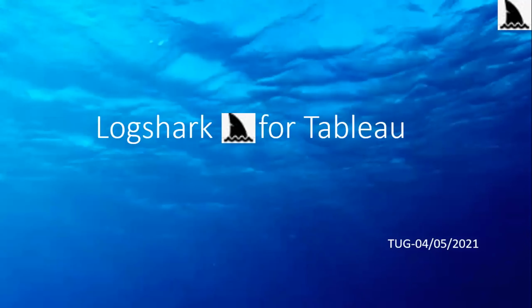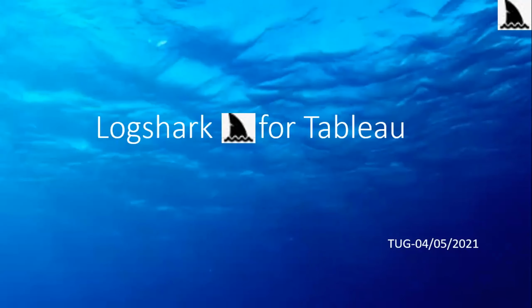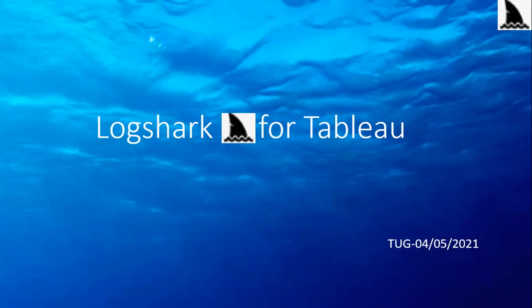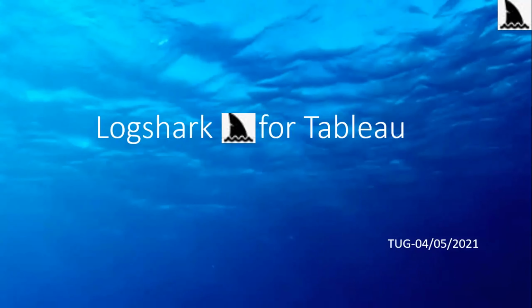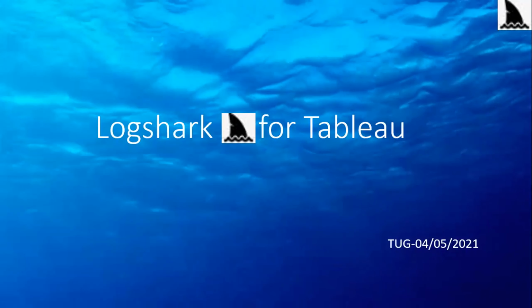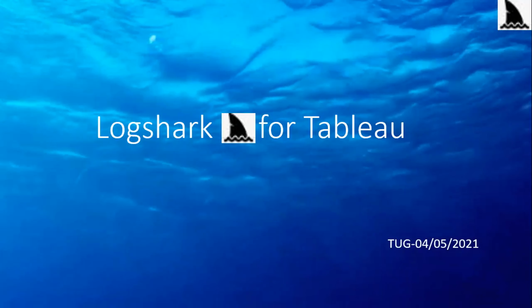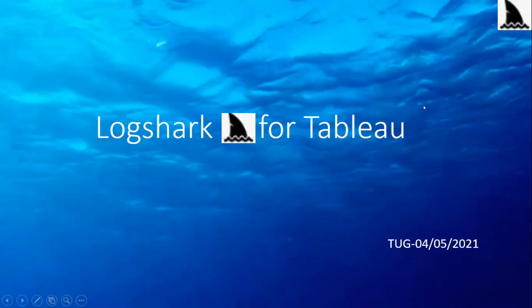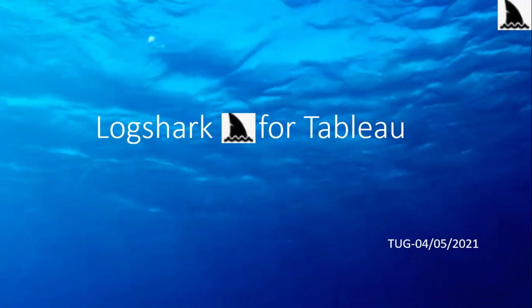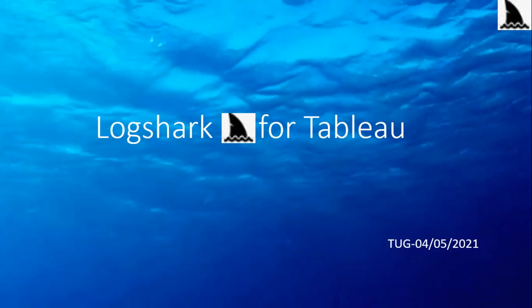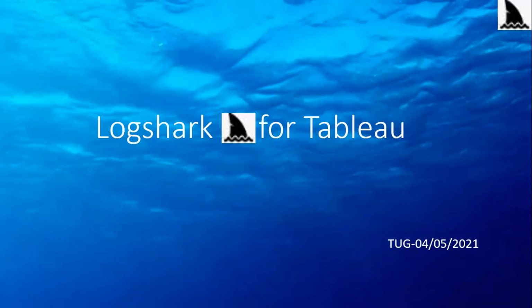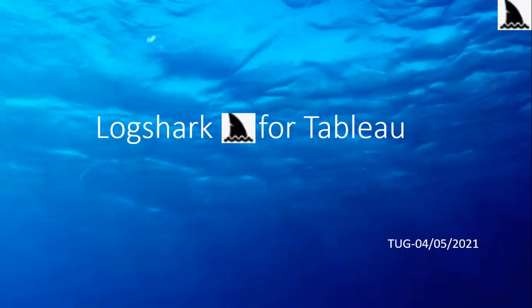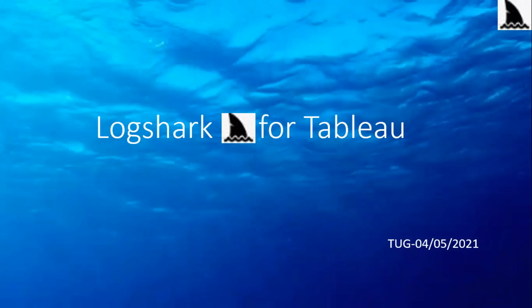Yes, so all you guys know, we know that generally sharks hunt for food, but in our case, our shark hunts for logs. This is a free tool which was provided by Tableau. We have to use this tool to analyze things from the Tableau Server end. Let me share another slide.